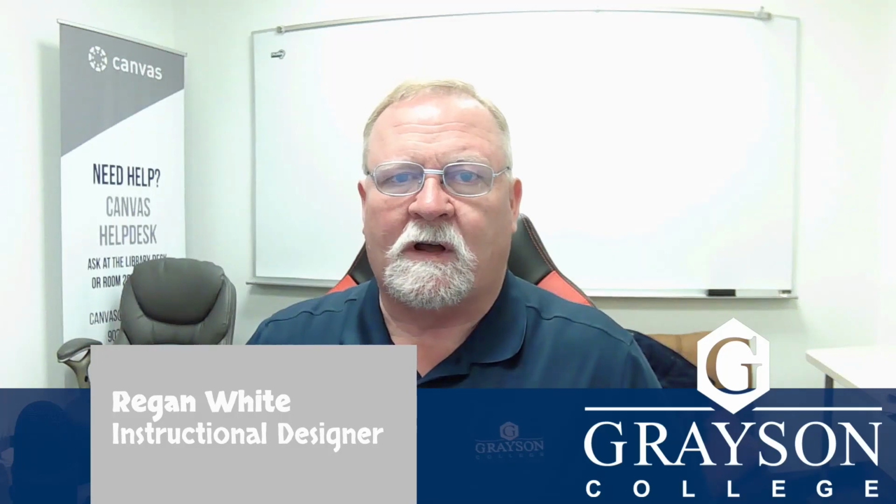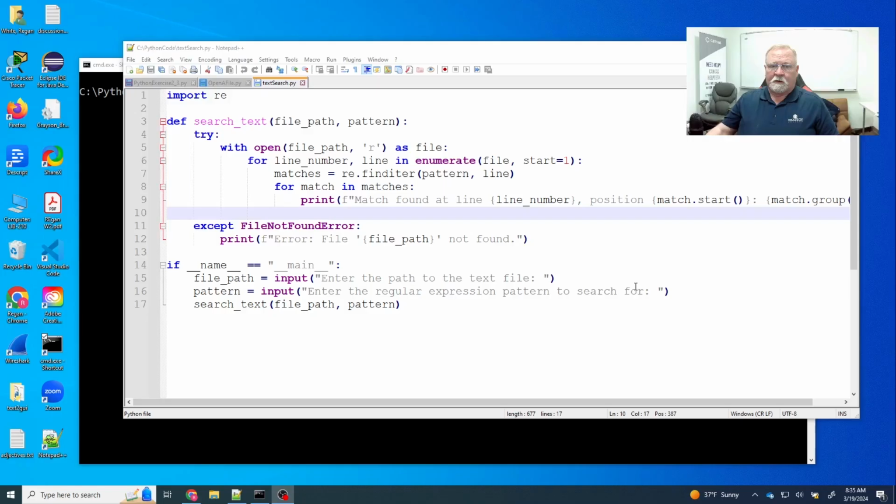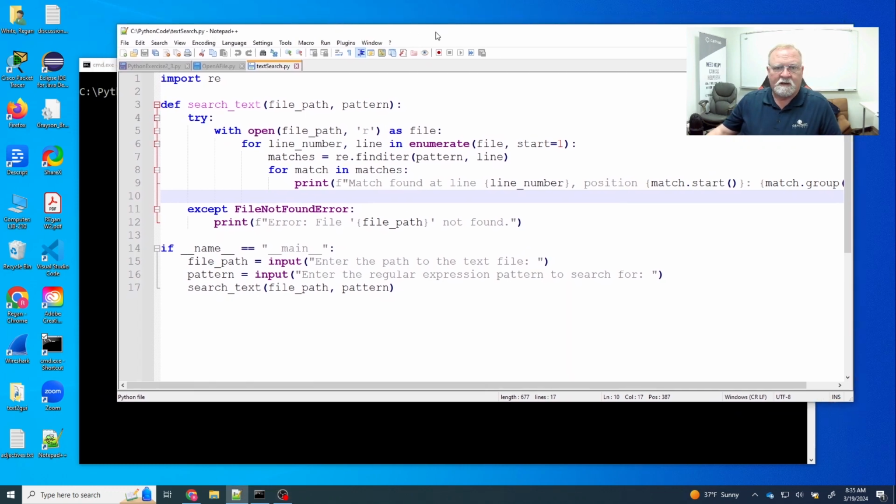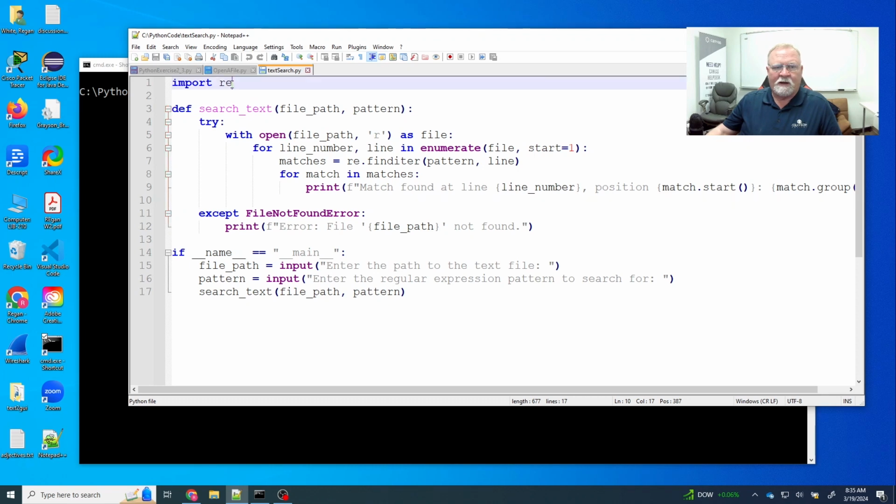Let's go ahead and look at the desktop here. Okay, so first of all, here is the code that I have. You should be able to see that all right. The first thing we have to do, of course, is import the regular expressions library. If we don't import the library, we can't use any of it.